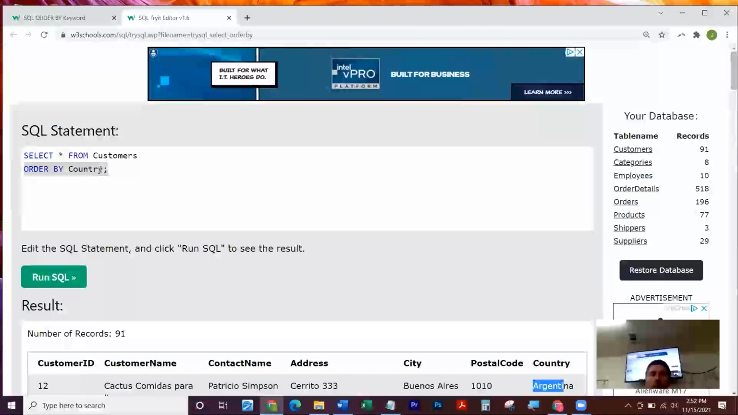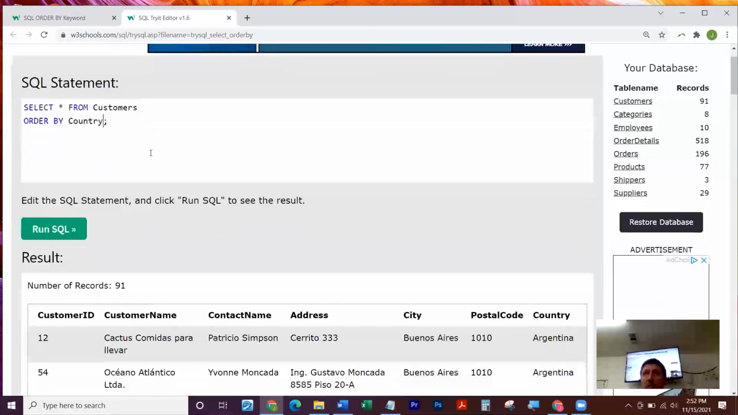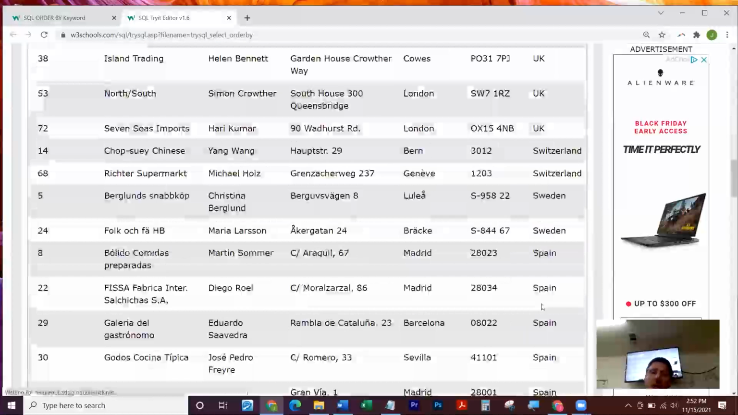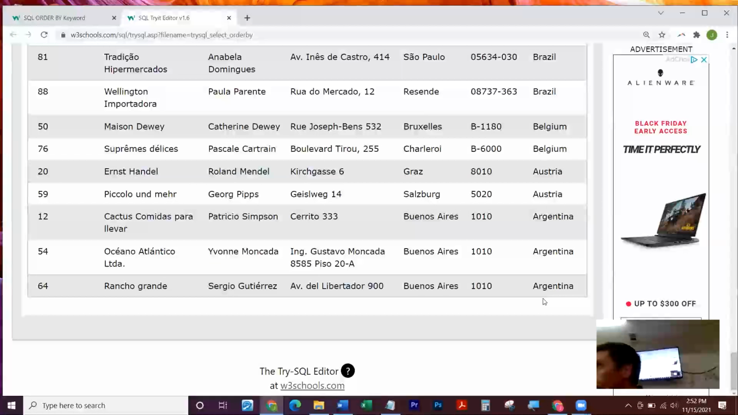If I want to do it in the reverse direction, so what we call this sort order here, where it goes from smallest to largest, that would be ascending order, and that's what it defaults to if we don't specify. But we could also say do it in descending order where it sorts it in the other direction. So if I put DESC in front of that, now it's going to do Venezuela first and go all the way down to Argentina. Okay, does that make sense to everybody?